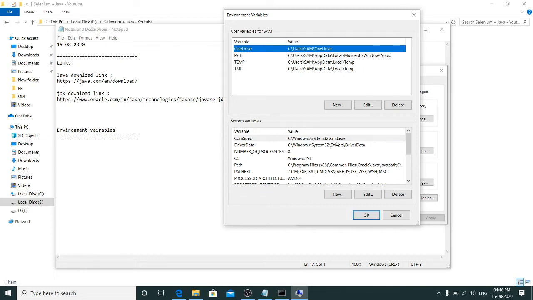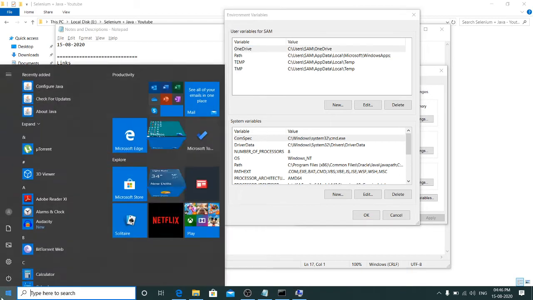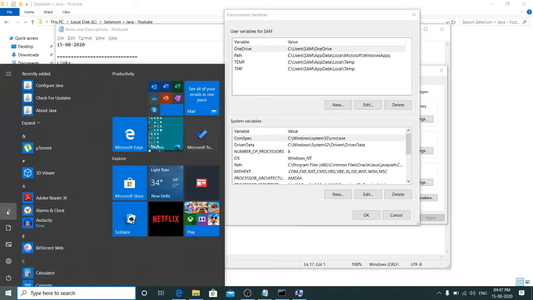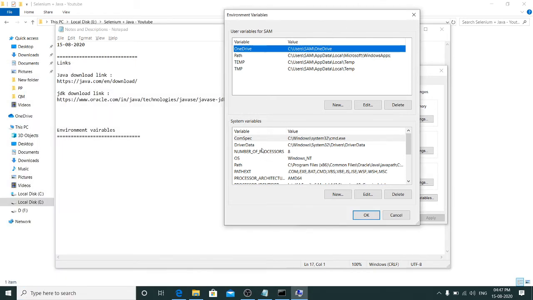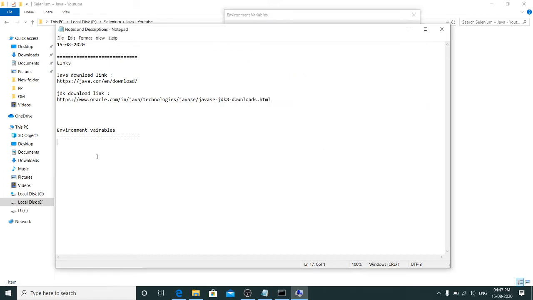System variables are applicable for all the users throughout this operating system, and user variables are settings applicable only for the user that is working on this system. For example, the user here is Sam, so you can see only user variables for Sam. So these settings will be applicable for Sam. Now we have to set up a few things in user variables and a few things in system variables. Let's see what we'll set in user variables.